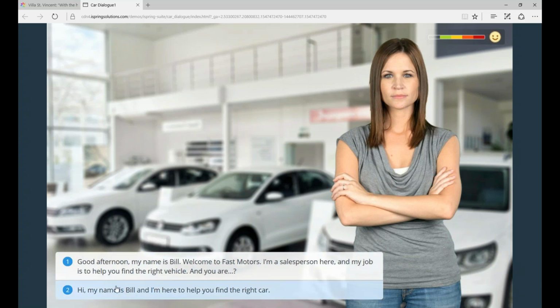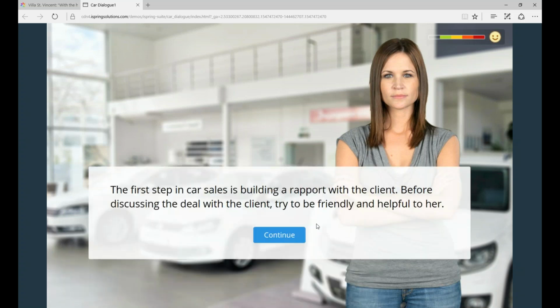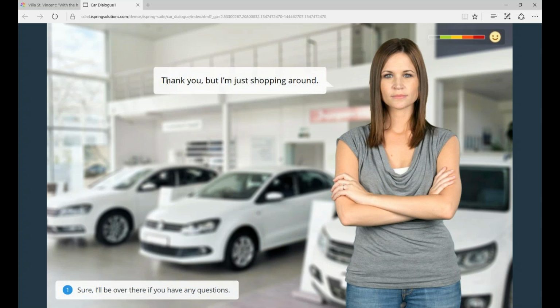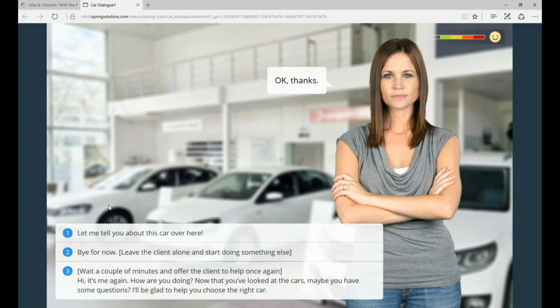And I have to choose whether I will greet her marketing style, like "I'm here to help you find the right car," or maybe should I be more gentle and ask her name first? Let's hit the second one. Let's do it marketing style. Well, obviously this wasn't enough to build a rapport with her, so yeah, she doesn't want to talk to me because I was too pushy, you know. Probably I can save the conversation by doing something else, but I think you see the point here.